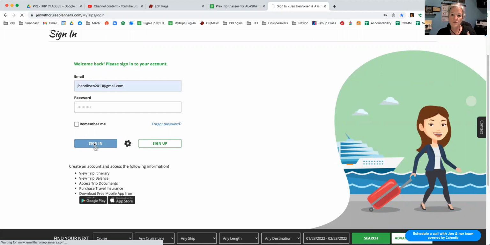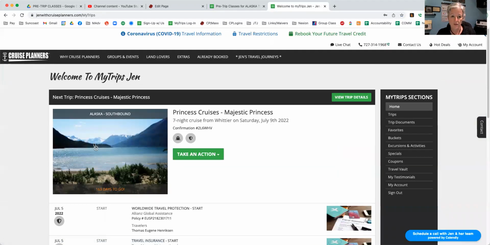Now, when it pulls up, remember every trip that you have with us is going to pull up. This is your profile with our agency. So trips you're thinking about taking, locations that you've told us about, I'll walk you through all of that. But every trip is going to pull up on your MyTrips account, okay?